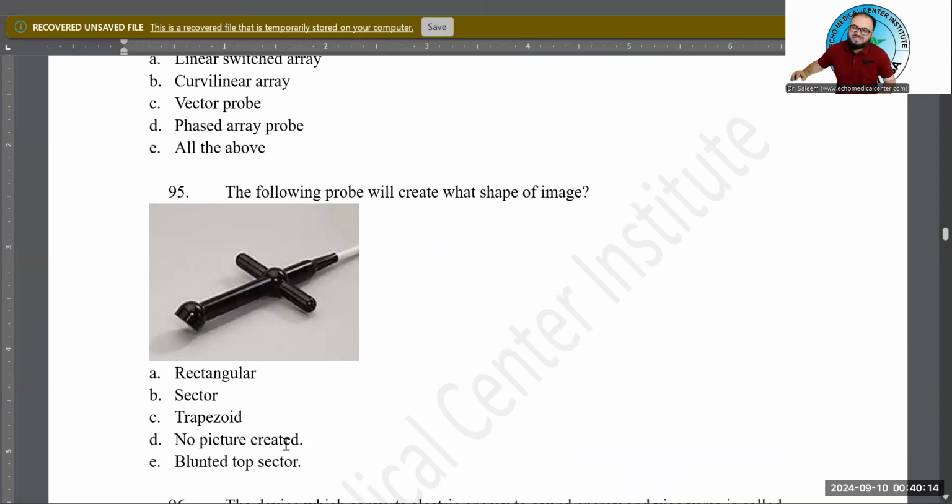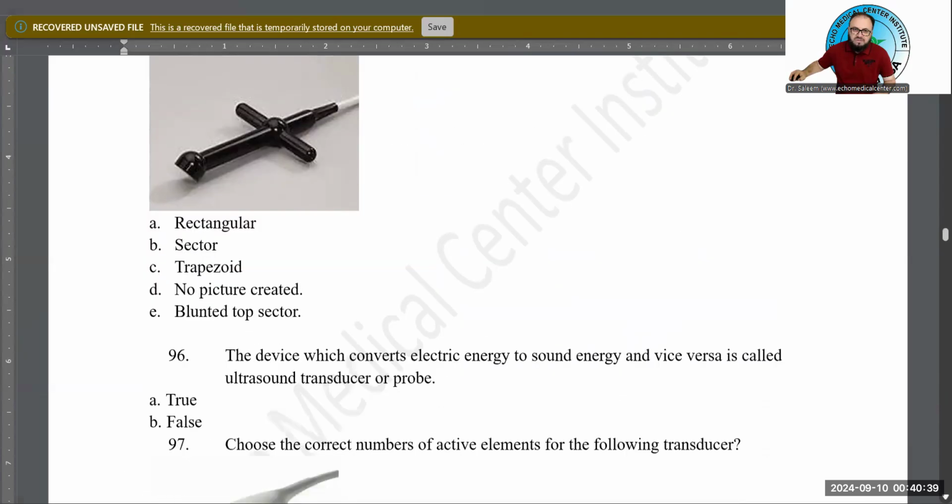Exactly. No picture created. This probe and the pencil probe are specifically designed for continuous wave ultrasound. They do not produce images. They're only used for velocities, keep in mind. So it's a non-imaging modality. They don't produce pictures, okay? So D was the correct answer. Let's do the next question.